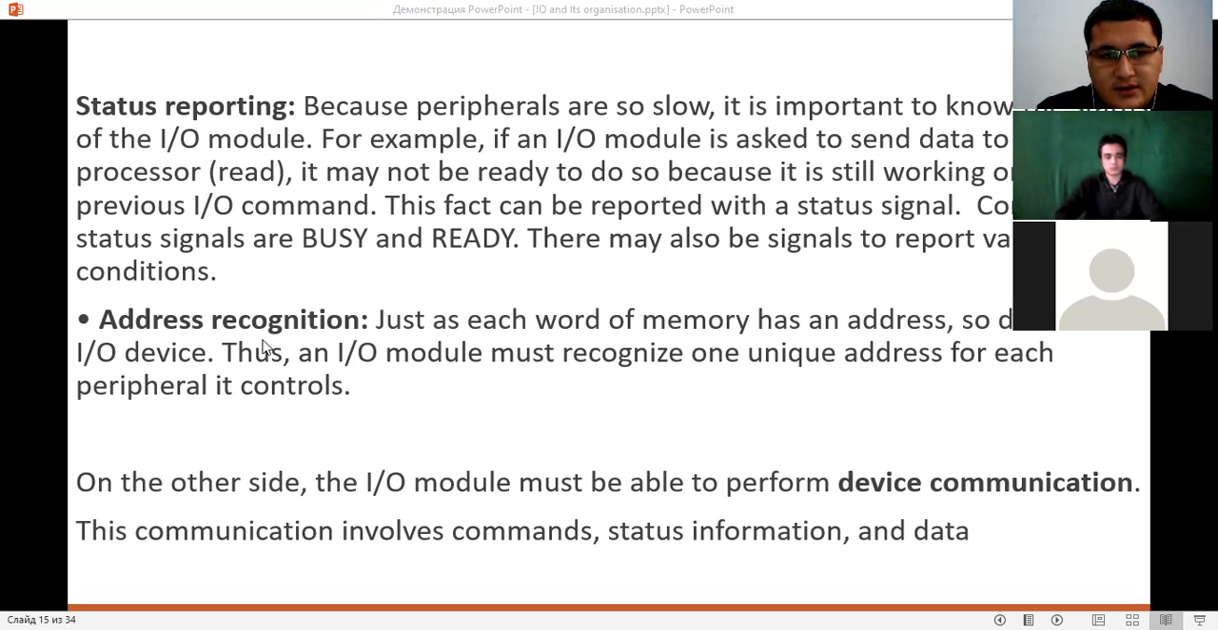When it comes to address recognition, just as each word of memory has an address, so does each input-output device. Therefore, the input-output model must recognize one unique address for each peripheral it controls. On the other side, the input-output model must be able to perform device communication. This communication involves commands, status information, and data.